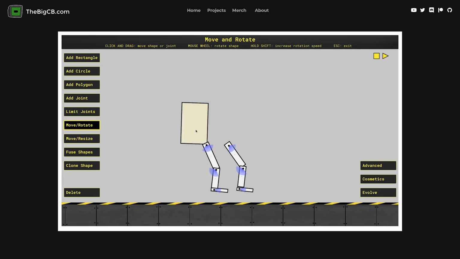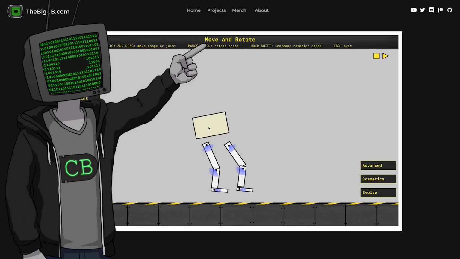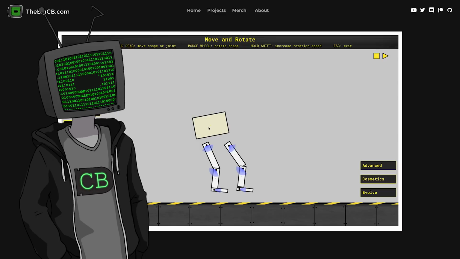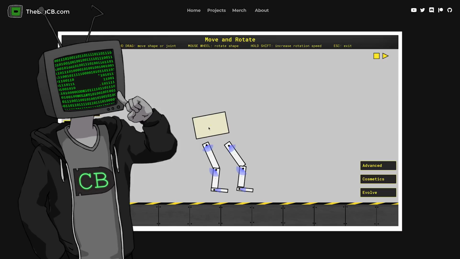All the other buttons on this page are pretty self-explanatory. Move and rotate allows you to move and rotate shit. Move and resize allows you to move and resize shit. I really nailed the button naming with these two. A quick note here is that you use the mouse wheel to rotate or resize whatever your mouse is over, and you can hold shift to speed that up. Again, just reading the top would teach you that, but that would require a level of intelligence that I'm not confident that all of you have.